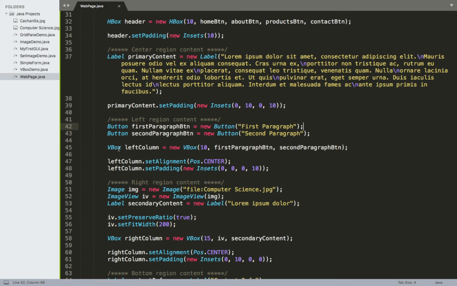I've then gone ahead and made a VBox to put them into. I call that VBox the left column. I'm using 10 pixels of padding, and then I've added these 2 buttons. I've made sure that the alignment is set to center, and then I'm also using a little bit of padding because even if I center this on the left region, that's still going to be up against the leftmost edge of the application window. So I want to make sure that even though it's being centered, it's still moved a little bit away from that edge. So I'm going to give it just 10 pixels of padding on that left edge. You'll see that that's the only one of these 4 sides that I've applied any padding to.